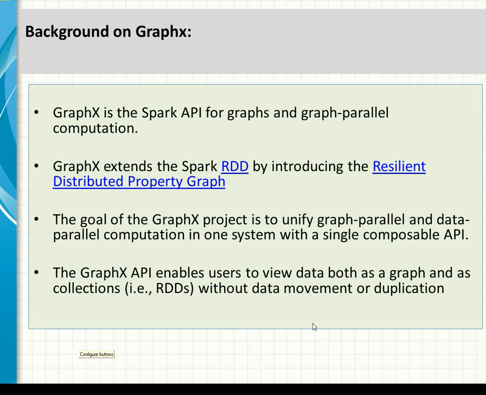The GraphX API enables users to view data both as a graph and as collections without data movement or duplication. This is another very important point about GraphX that separates it from other graph processing technologies. We'll talk about that a little bit as well.